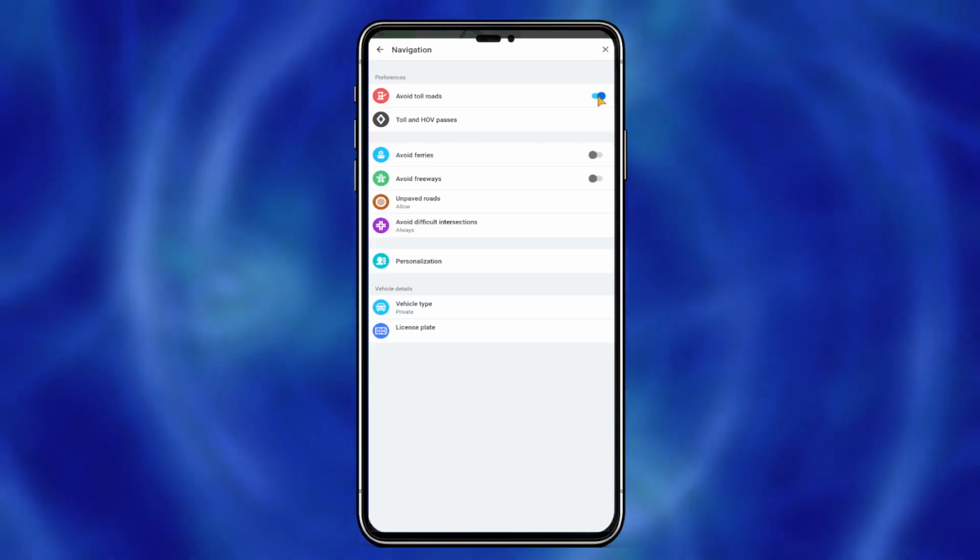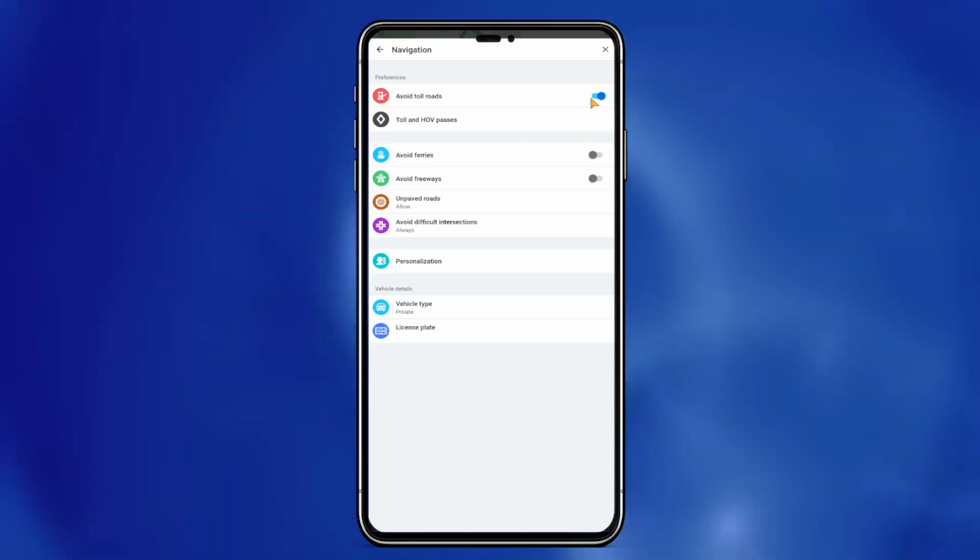And that's it. You've successfully configured Waze to avoid expressways, giving you more control over your daily commute and travel routes.